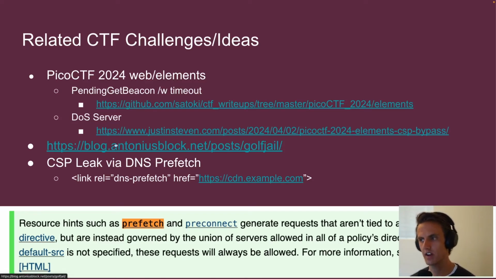There was this post. This was Golf Jail. I think this was SekaiCTF 23. I think the intended solution was to use this WebRTC bypass. So a fun write-up there, and very related. Like I think I already mentioned, there's also DNS prefetching, a very related attack where you can also leak through DNS queries.